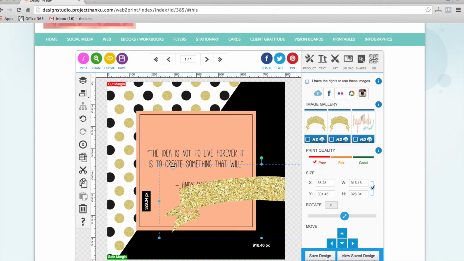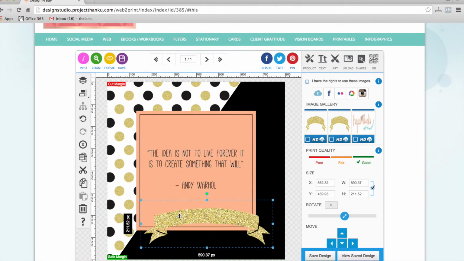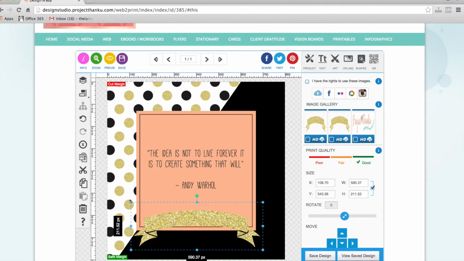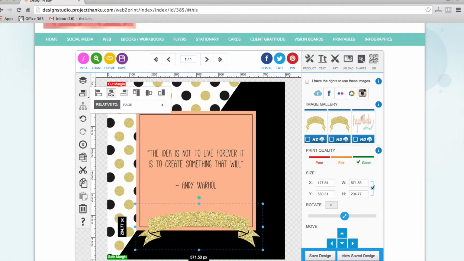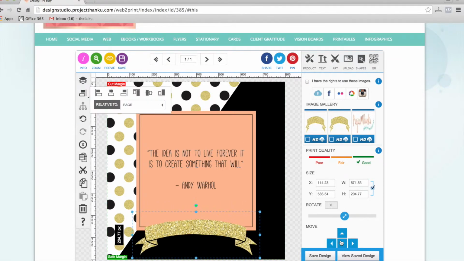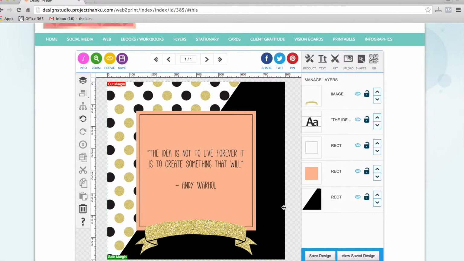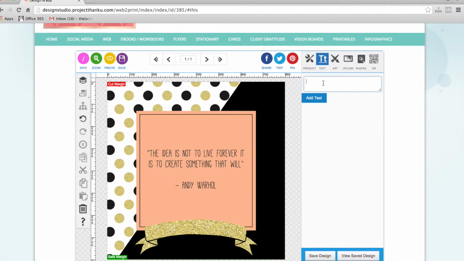Reduce the size of it. Okay. Make sure it's centered again and just move it down a bit. Okay, that looks good there. Now what I'm going to do is add a website in. I'm just going to do this as an example. Your website.com.